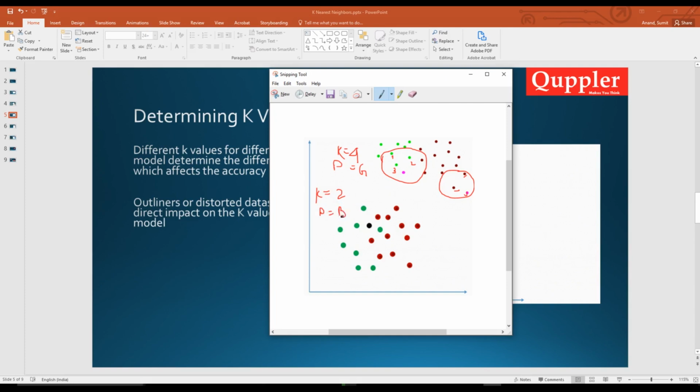So this is based on the outliers, or you can say a distorted data set, where out of one cluster, if you are forming a different cluster somewhere else in the graph, then you can easily visualize how it can have a direct impact on your data set, and on your k value, and this k value will definitely affect the accuracy of your model.